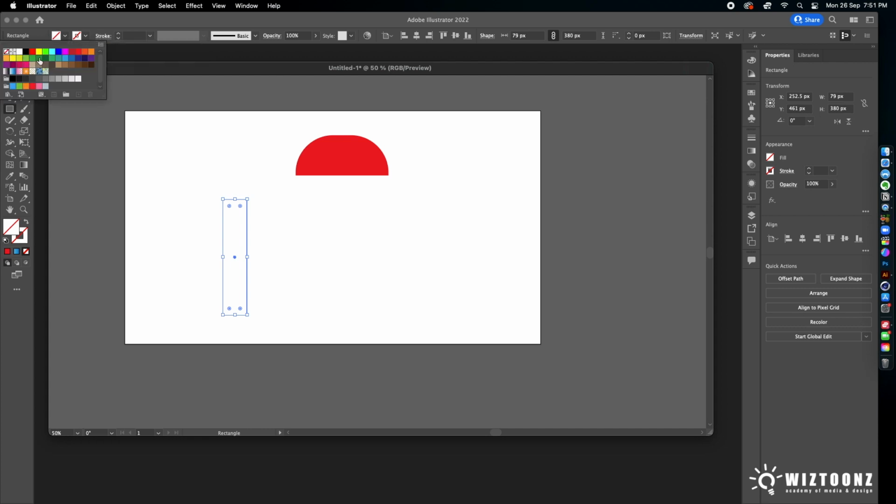So I'll change this to, let's say, a brown stroke right here. We need the stroke to be a little bigger, so let's increase the stroke a little bit. I need the corners to be round, so we will do this. So we have this shape right now.